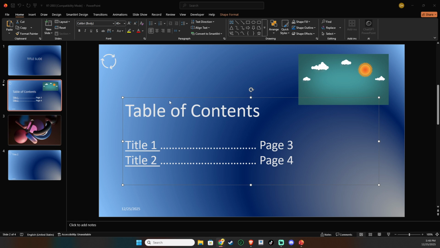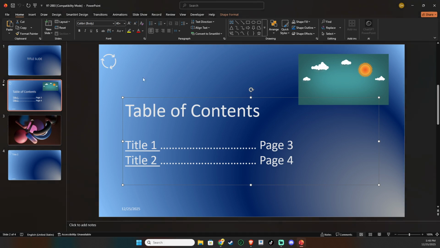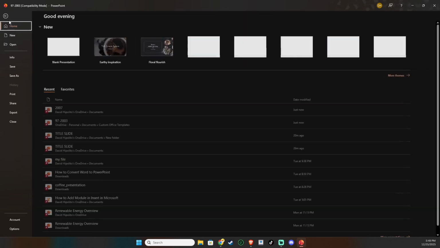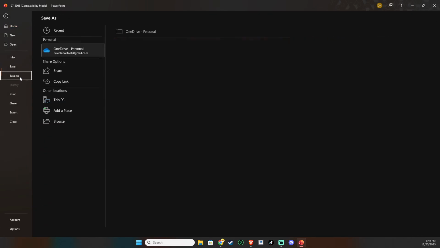To keep your original modern file intact, give the .ppt copy a distinct name so you can easily tell them apart later. When you're ready, save the file. At this point, PowerPoint may display a compatibility warning. This is normal and helpful.